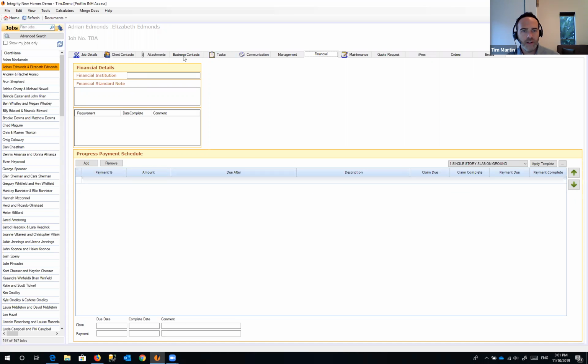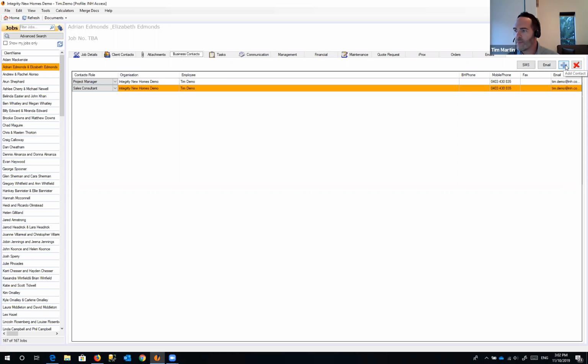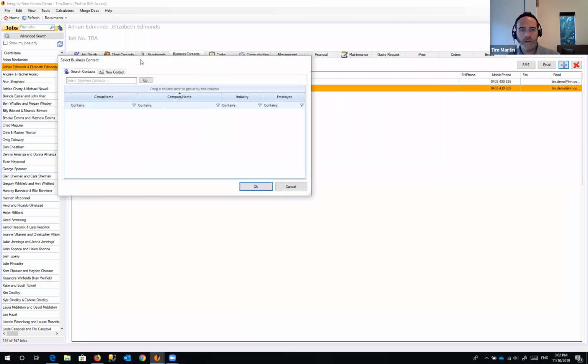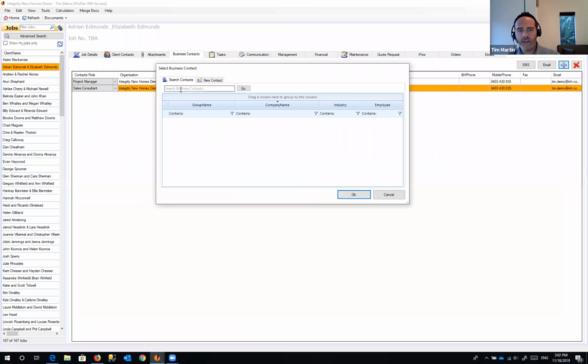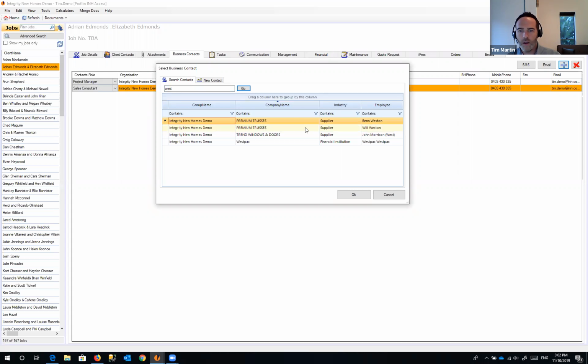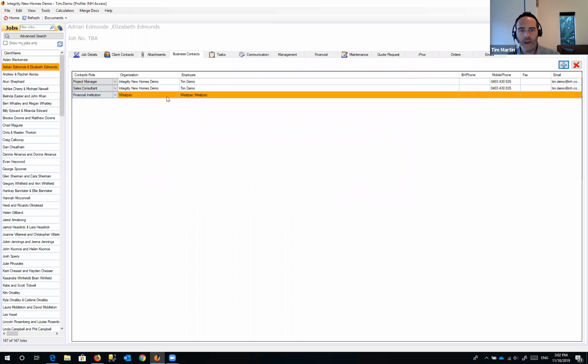We'll do that by adding a contact into here. So click on the blue plus button. It'll give you a search box for the business contacts. In this case, we'll just add a Westpac Bank. I've just started searching for the name Westpac. Click on Go. This is what we want here, this Westpac business. I'll click OK on that, and that will bring Westpac in.